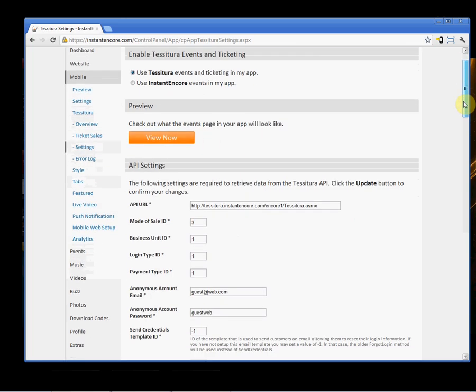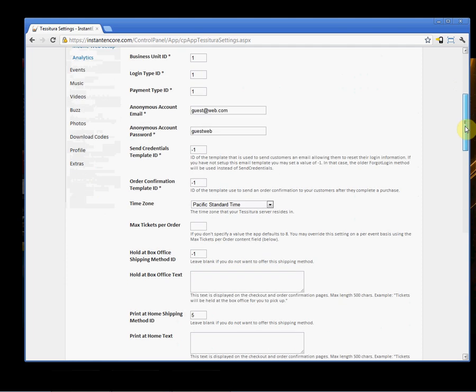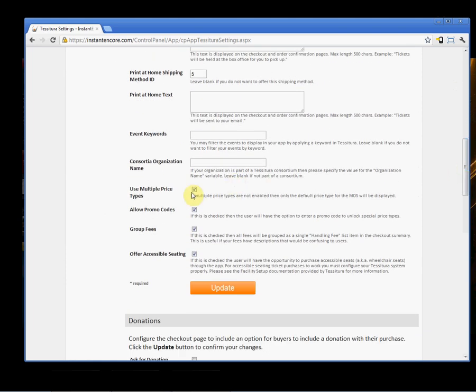So if I scroll down here and I'm in my live settings, I can tell that because the background's not that bluish purple color, and I don't say that I'm in Sandbox mode. Now if I go down here, you see I've applied those settings. Now multiple price types is checked, and so is allow promo codes.